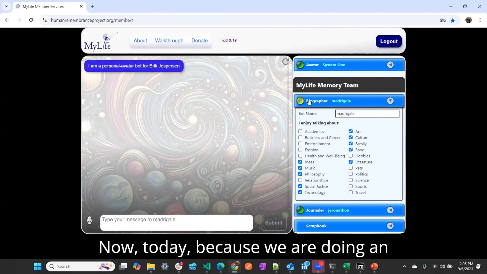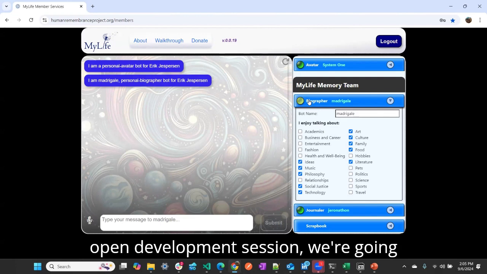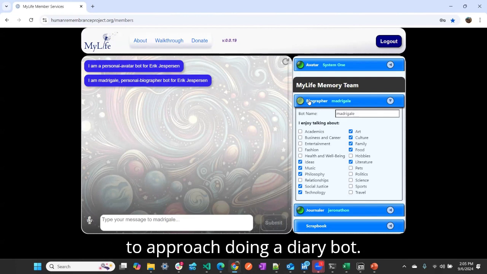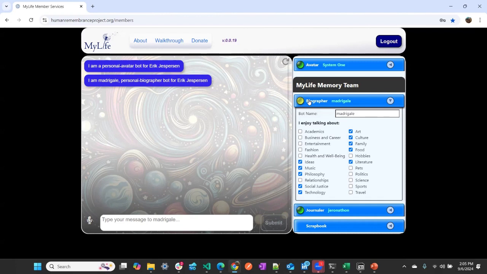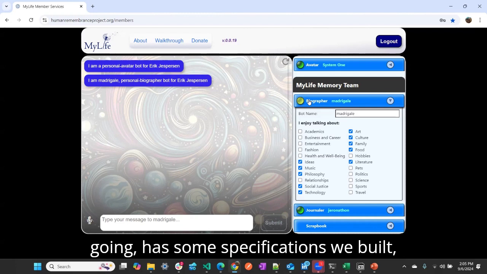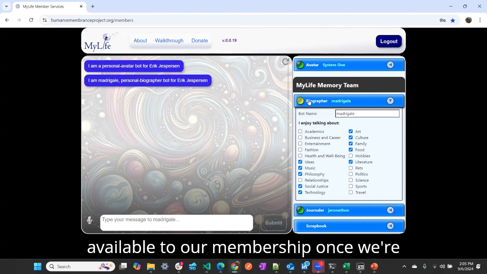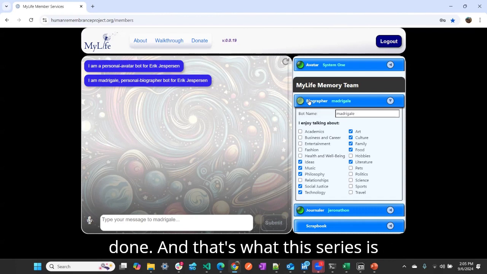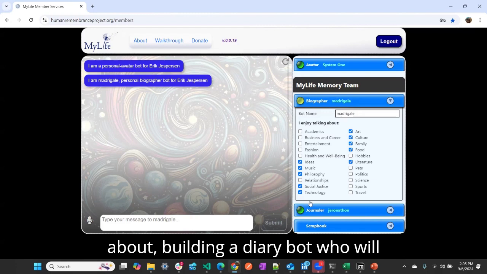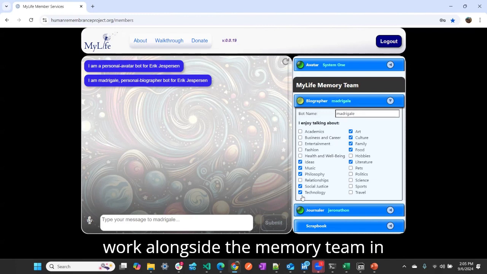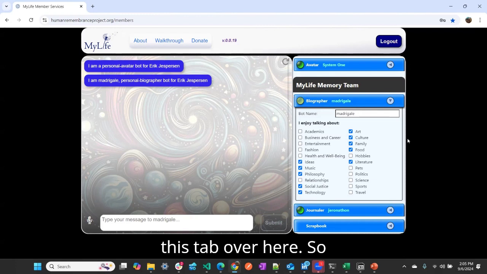Now, today, because we are doing an open development session, we're going to approach doing a diary bot. A diary bot is going to have some specifications we built, and it will be one of the components of the memory team available to our membership once we're done. And that's what this series is about, building a diary bot who will work alongside the memory team in this tab over here.